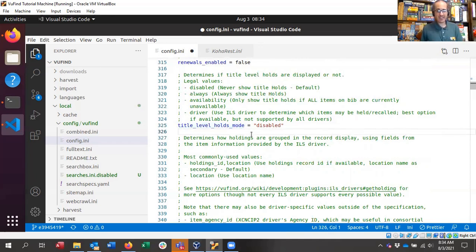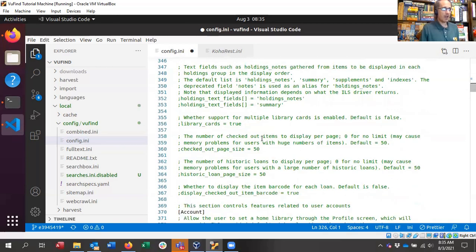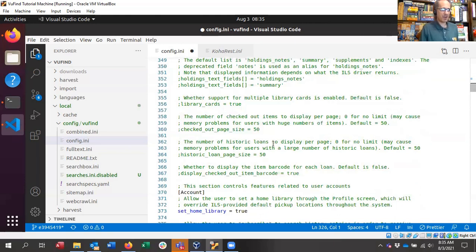Again, not every ILS driver supports this, so depending on your situation, you may or may not be able to use it. But if you want it, give it a try, see if it works. If it doesn't, some more work may be needed to improve your ILS driver. But again, for many of the commonly used drivers, the functionality is already there. Scrolling down a little bit more, there are some settings for setting the page size for paginating through lists of checked out items.